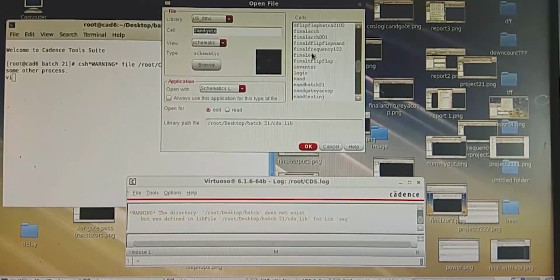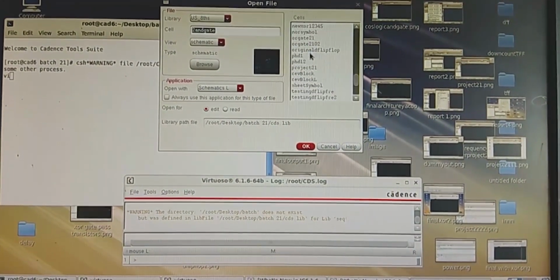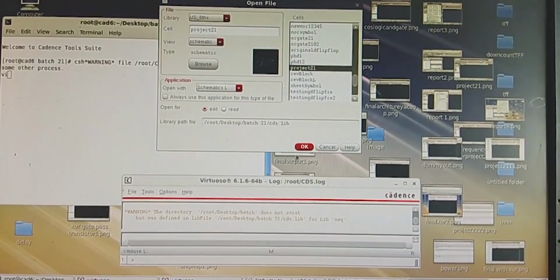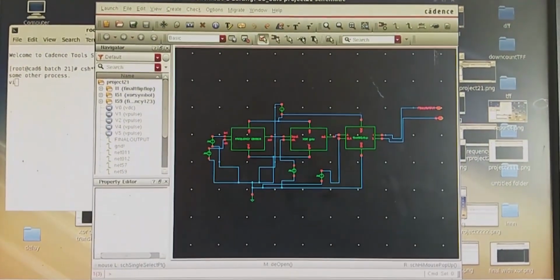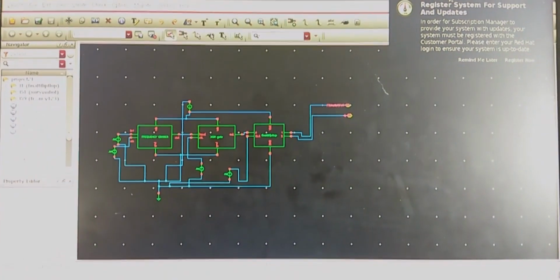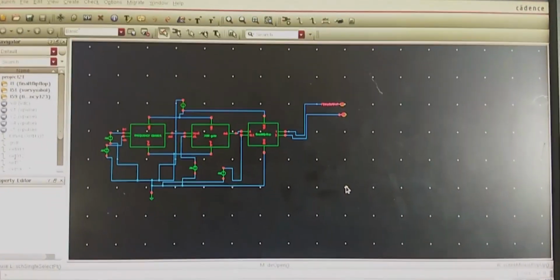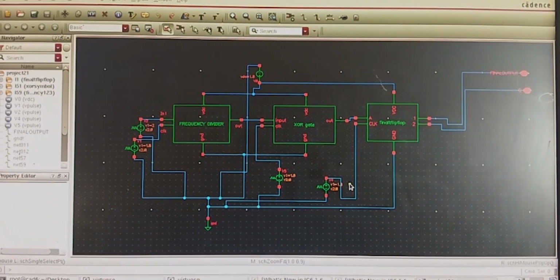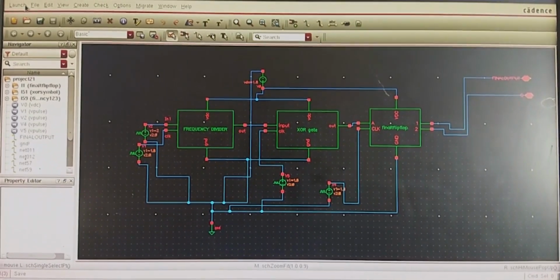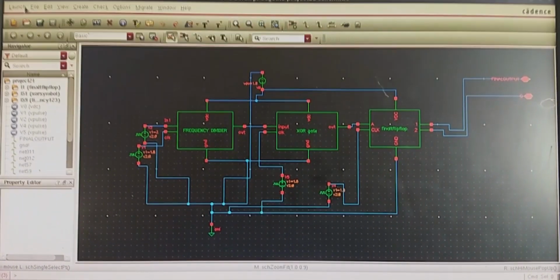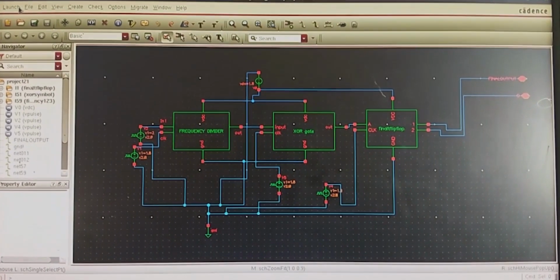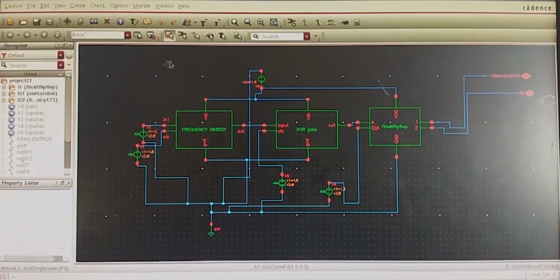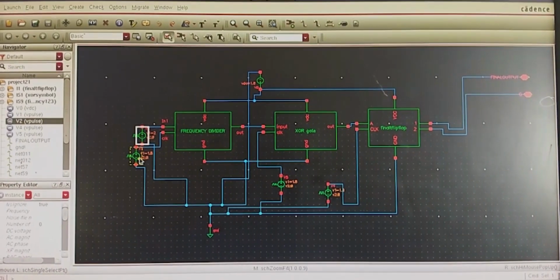In that file we open project 21, and our schematic will appear in the window. The frequency divider has input, clock and supply voltage 1.2, while the XOR and T flip-flop consist of clock pulses to trigger the circuit. And then the frequency divider is connected with the XOR gate and T flip-flop. Now we are going to run our schematic.